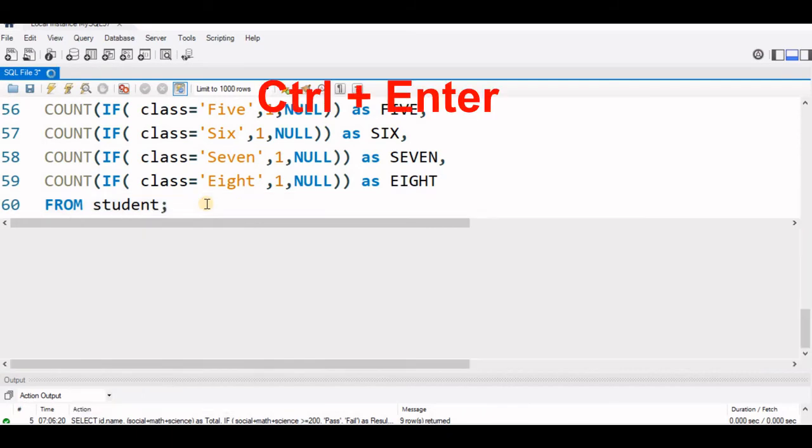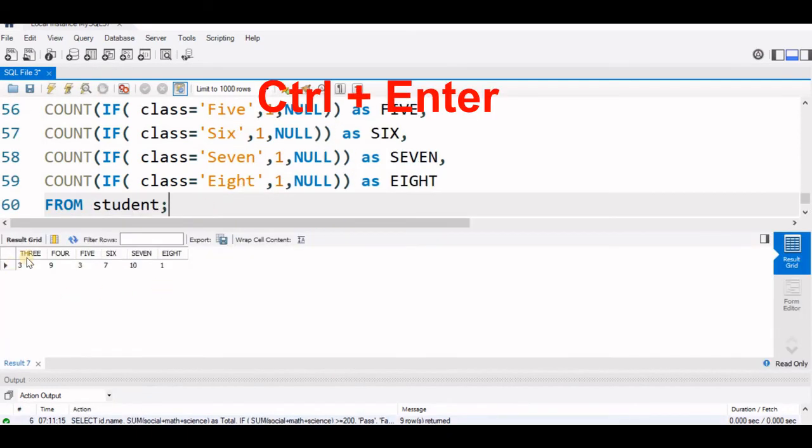Fine. Now let's run this and see. You can see we got a grid view. So each class and its number of students. If you would have used a group by command, you would have got it in 2 columns, where one column gives you the class and the other the number. Here you can get a grid view of the output.